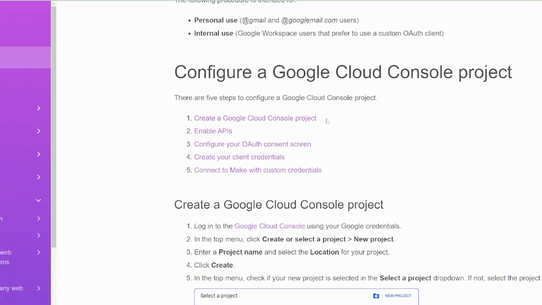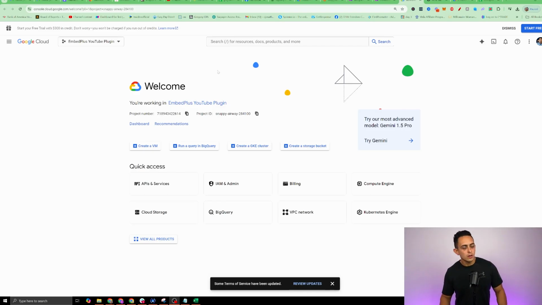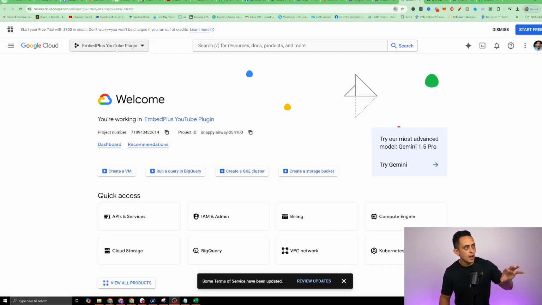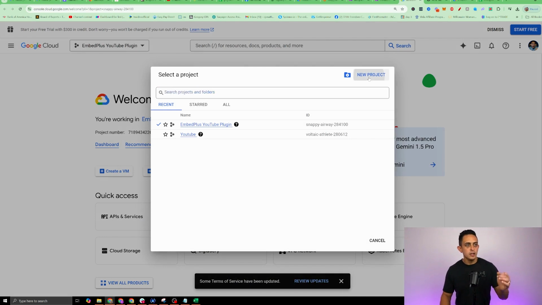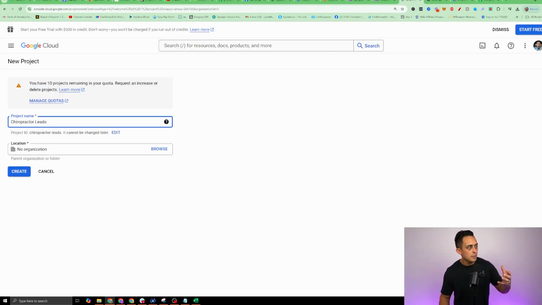All right, so following this guide, first we're going to create a Google Cloud Console project. So I'm going to click on this. All right, so once you're inside of here, you're going to click on this top button here, and we're going to click on new project. And inside of here, I'm going to name this project chiropractor leads and hit create.